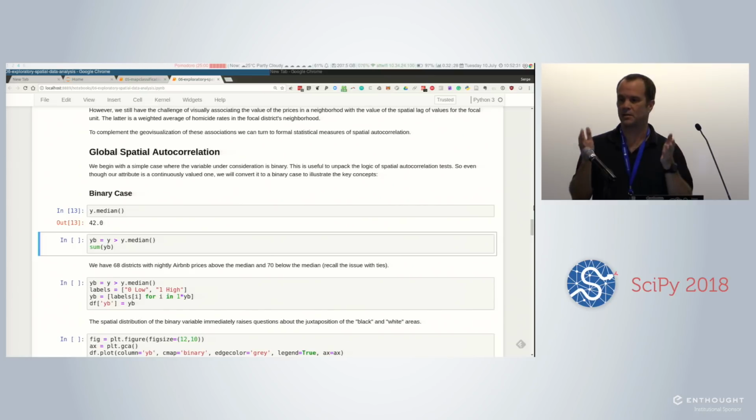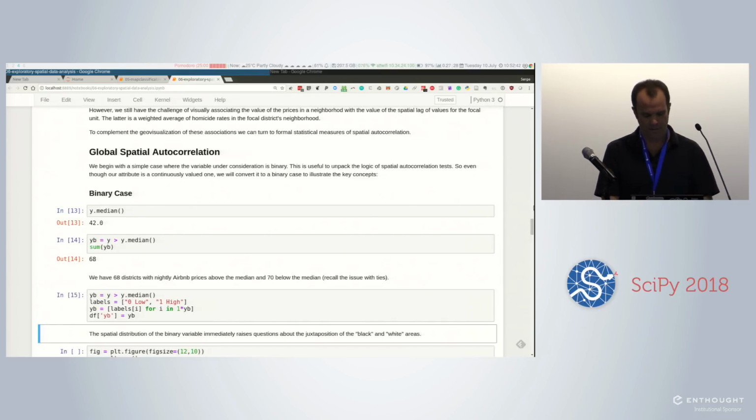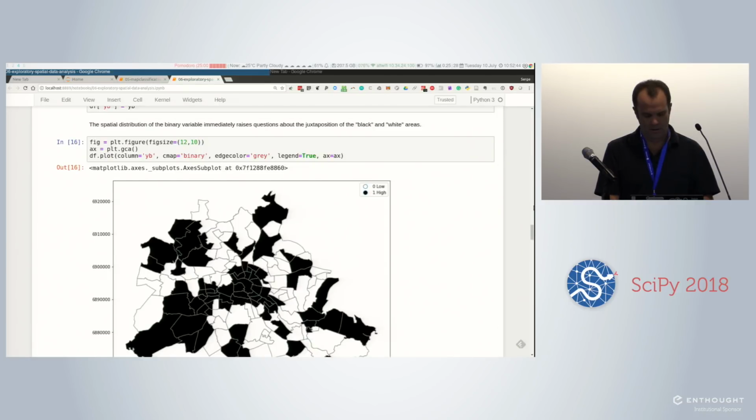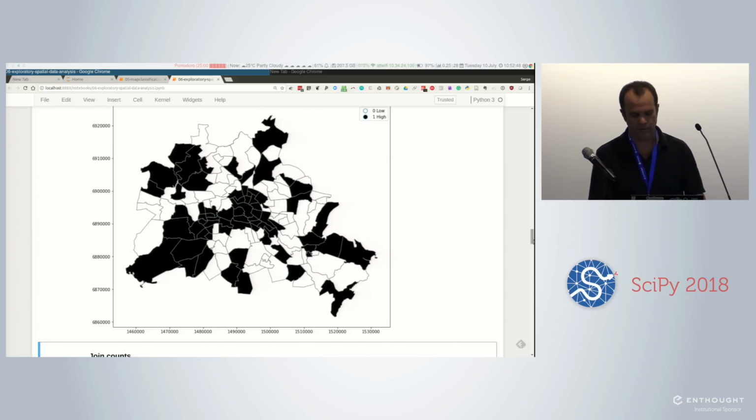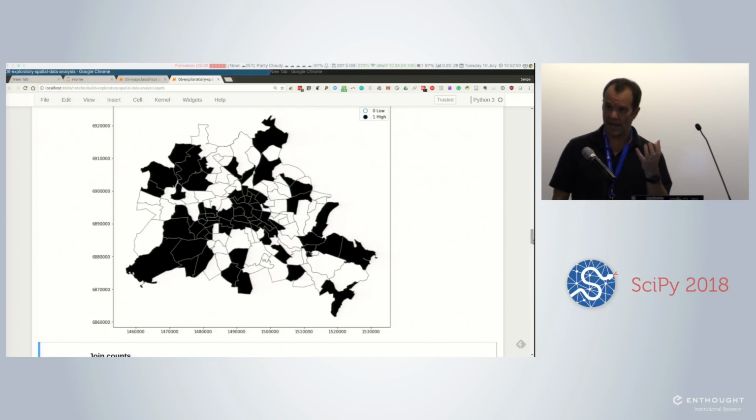Instead of having 5 classes, we're going to have a black and white map, high values and low values. So we're going to convert our housing values to binary, high and low. Here. And then I'm going to plot that map to reduce the cognitive load. So the dark polygons, black, are above the mean housing price or rent, white are low.